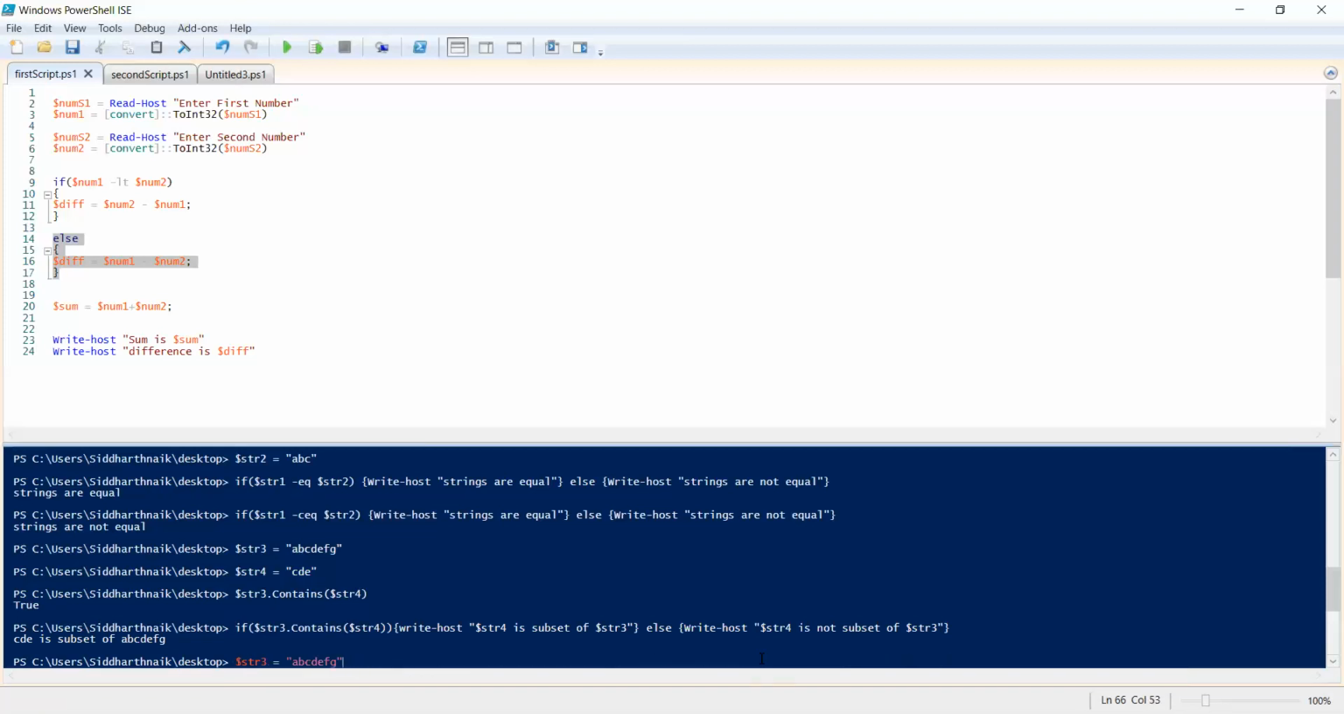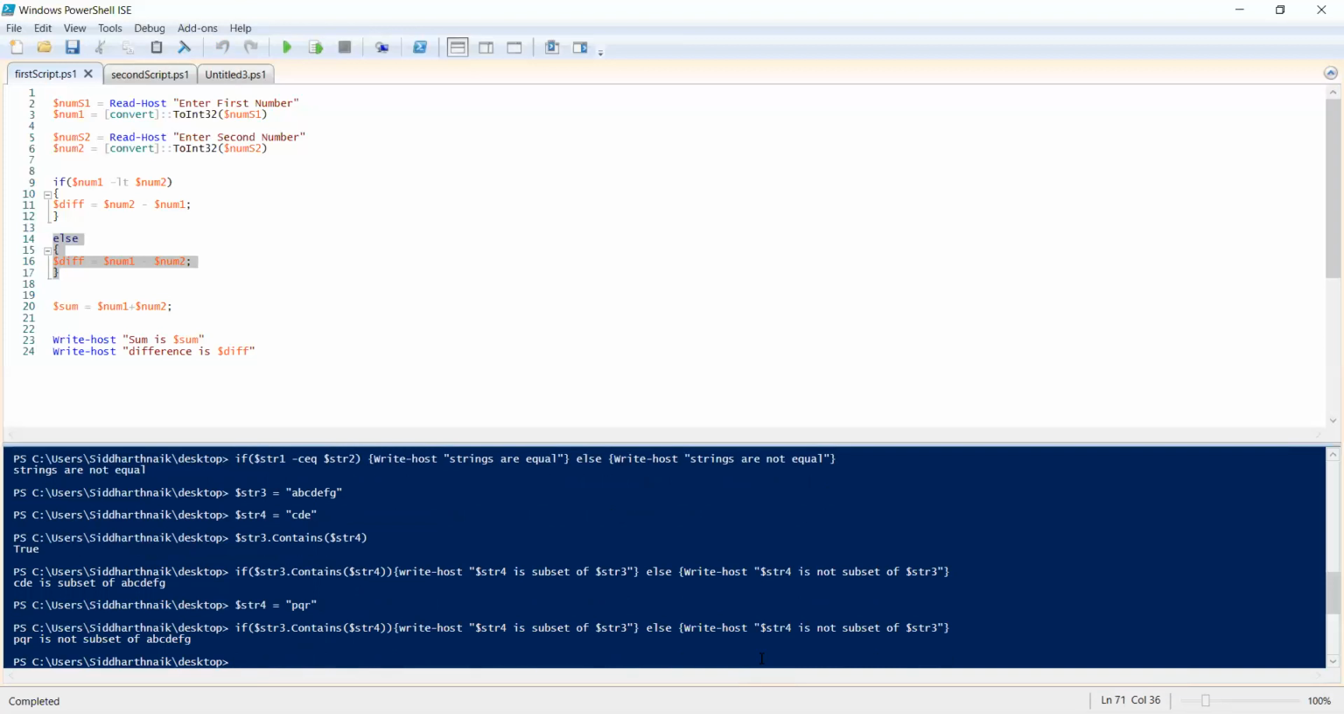Now I'll just change string 4 to PQR and see what it says. PQR is not a subset of ABCDEFG, which is again true. So this is how you can manipulate strings. You can work around the strings, use some if conditions around the strings, and of course, you can also use your integer comparisons.